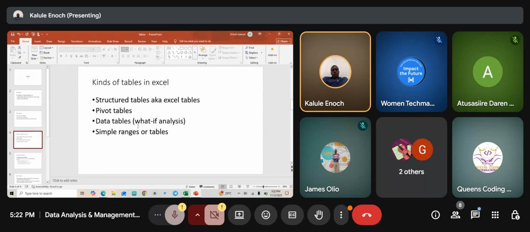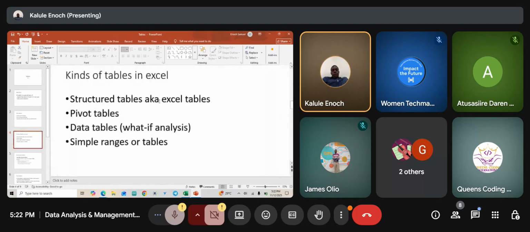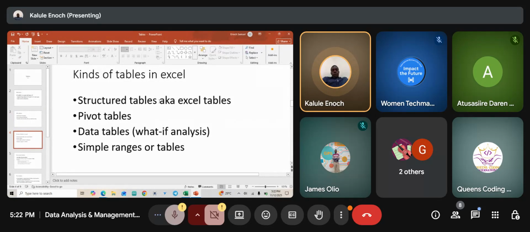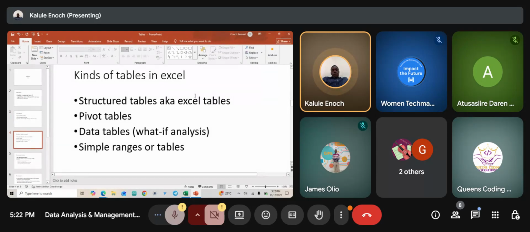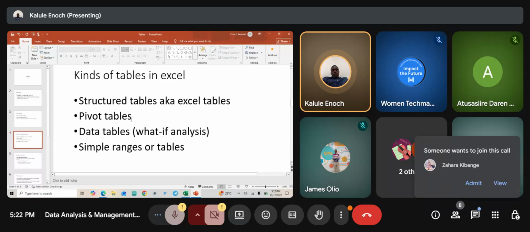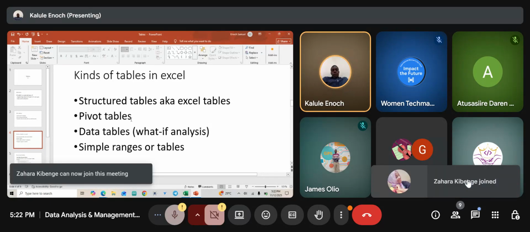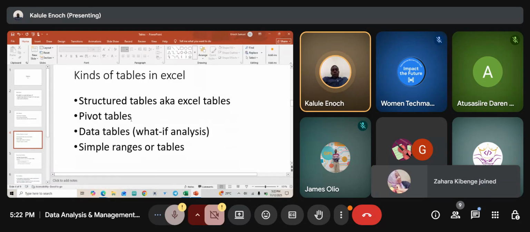So what are some of the different kinds of tables in Excel? We have what we call structured tables, otherwise known as Excel tables. They are the common tables that you'll find people working with. We have what we call pivot tables. Most people confuse pivot tables with structured tables, but pivot tables are mainly used to summarize data. With structured tables, I will put all my data in that table and work on it in that table. With a pivot table, this will be a smaller table that is a summary of the big table.